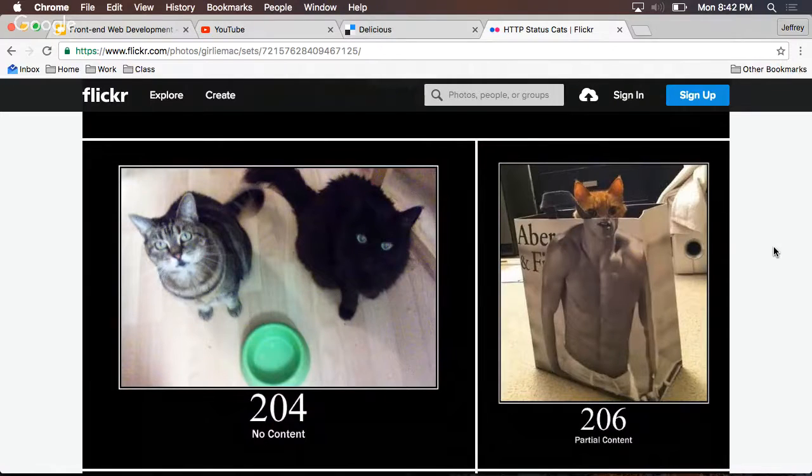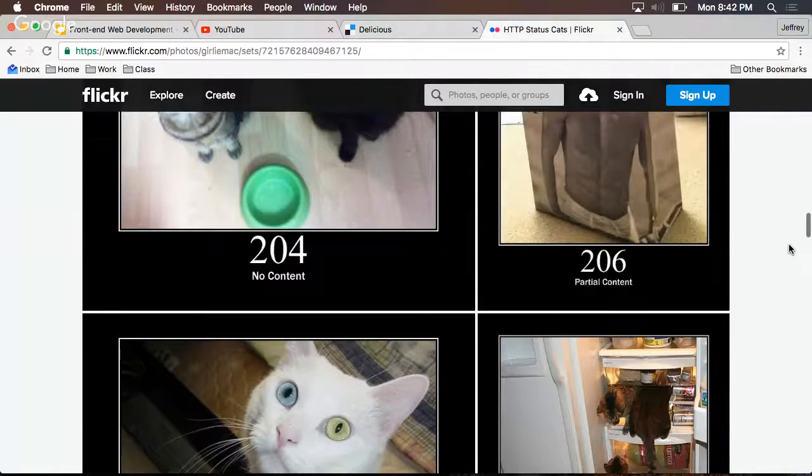204, no content, is a similar thing. You made a request to maybe delete something, delete your photo, delete your blog post. You get a response back saying, I did it, but there's nothing to show for it because it's gone, right? So 204, no content. 206, partial content, that's not very common, but that's when you might get things in multiple responses for some weird reason.